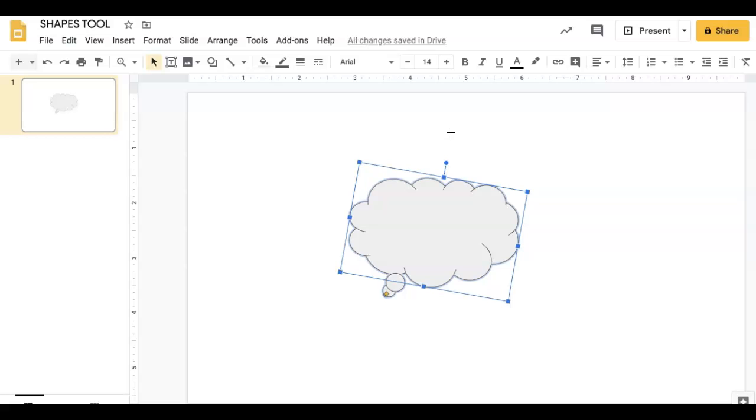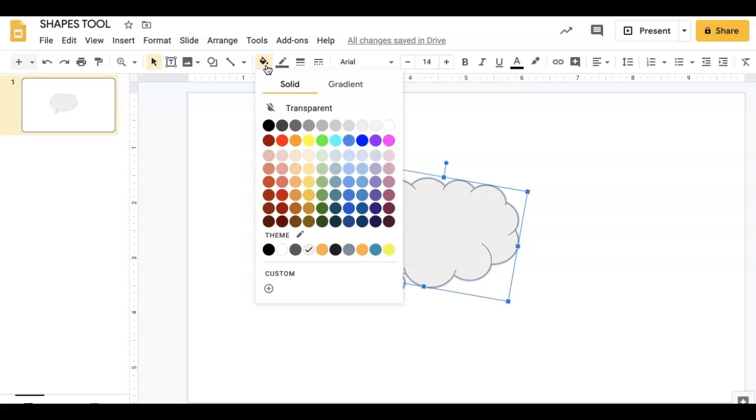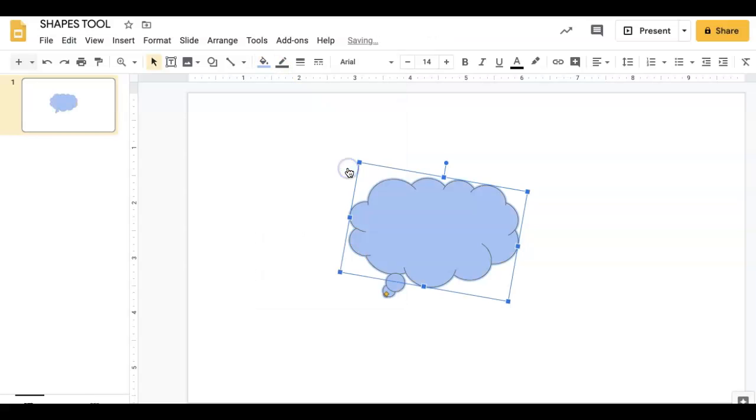Now the other fun thing to do in shapes is, we just have a gray cloud. Well, that's a little bit boring, right? So you can go up here, and when you hover over this, it says fill color. We're going to make our cloud a pretty blue color. Then you notice around the cloud we have a very fine outline. If we go to the next icon, it says border color. That border is this little fine line around the cloud.